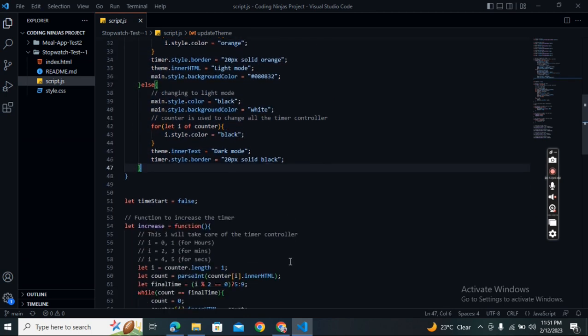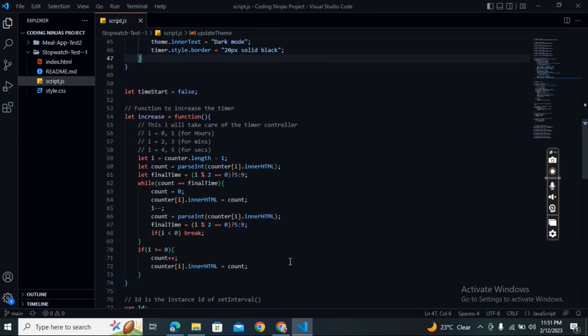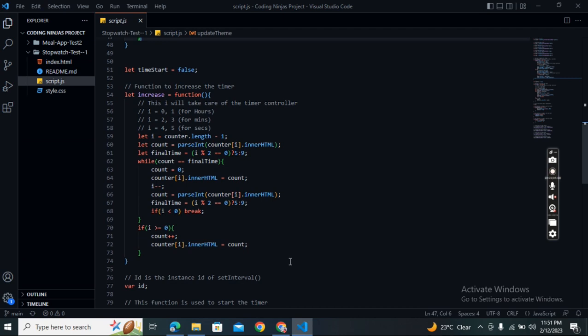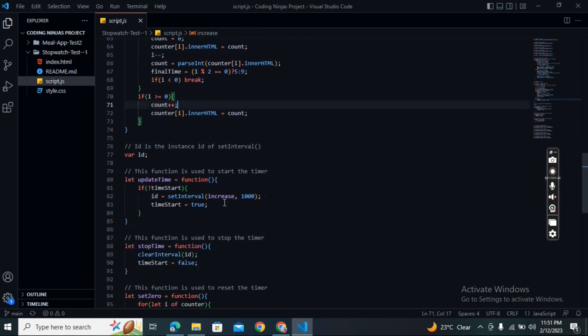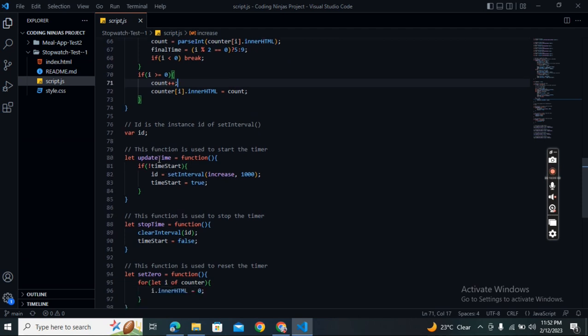Here is the complete demo of how my application works. There is an increase function, which increases the interval. There are three functions: update time, stop time, and set 0. Set 0 uses innerHTML to make all the content 0, so the count is set to 0.